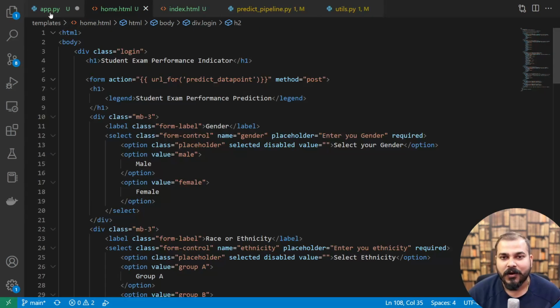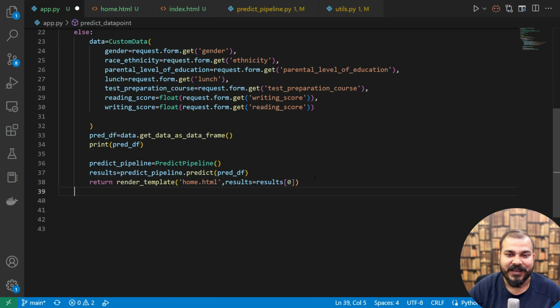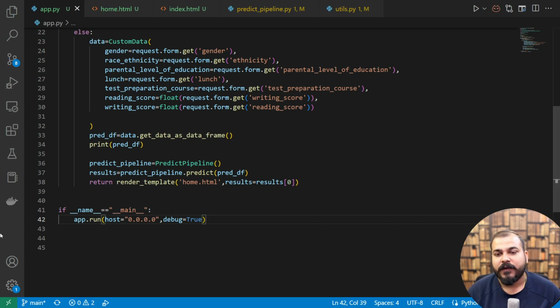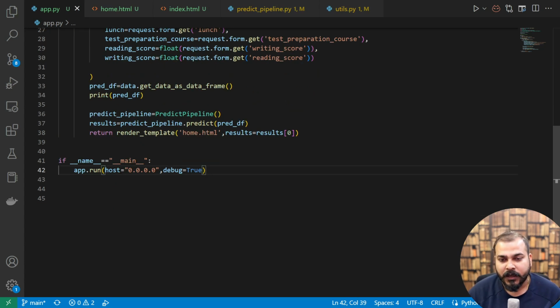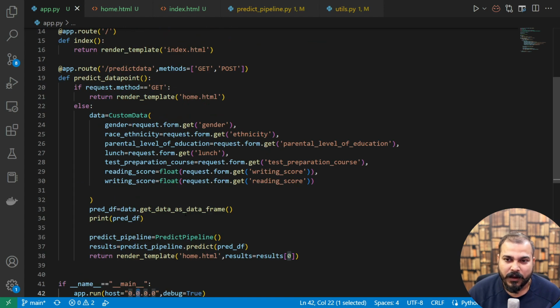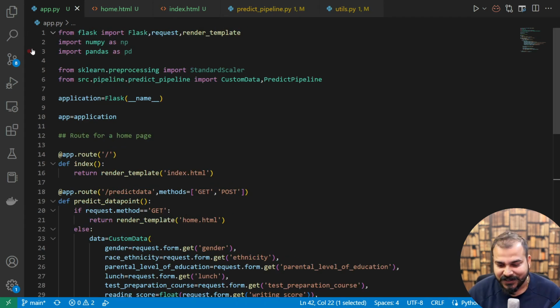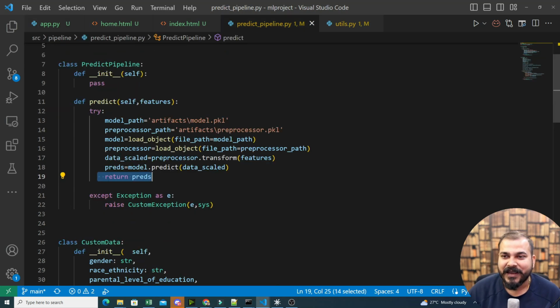So yes, almost completed. Finally, I will just run this app.py, and in order to run it, I will use this. Done. If __name__ is equal to "__main__", I will use app.run with the host address 0.0.0.0. This is basically just going to map it with 127.0.0.1. Okay, with debug equal to True. Done. So let's run this. I think this is my prediction pipeline created, guys.